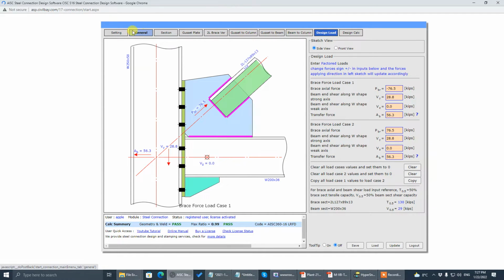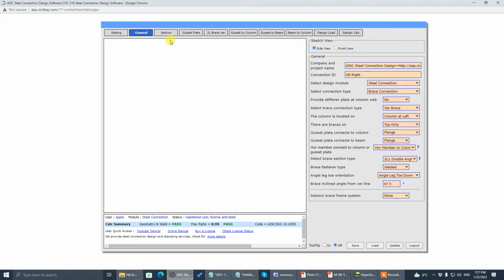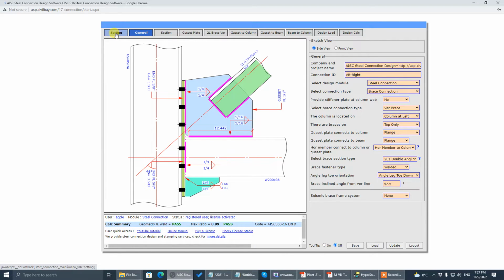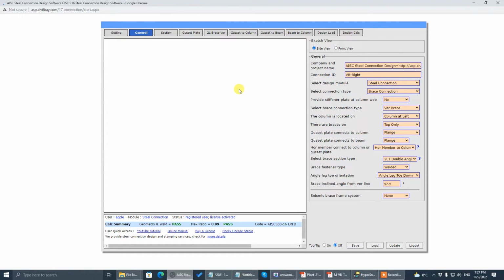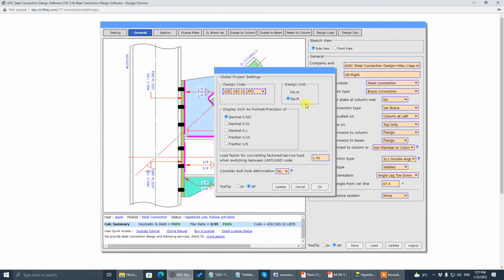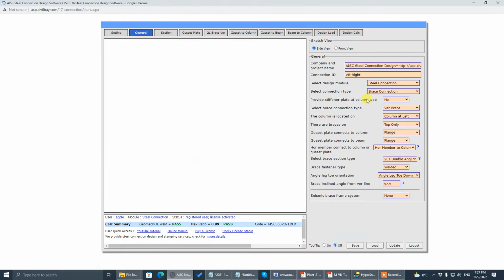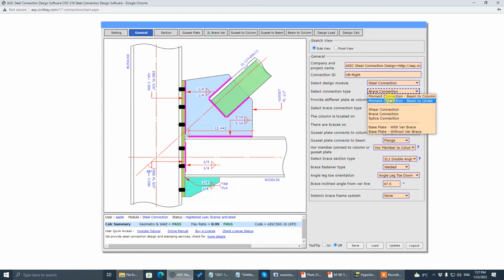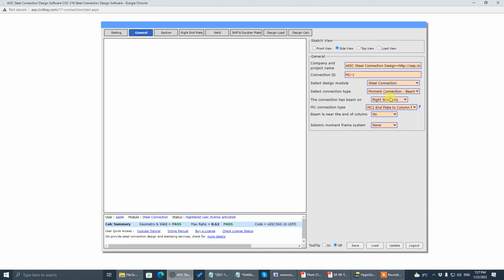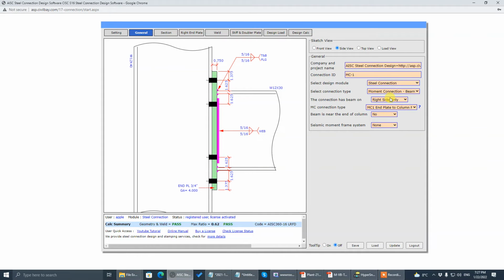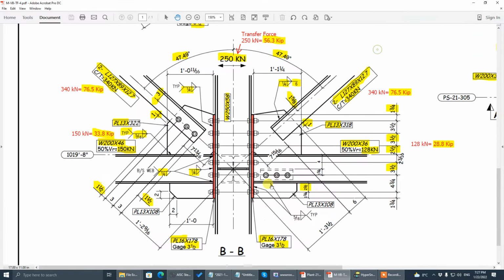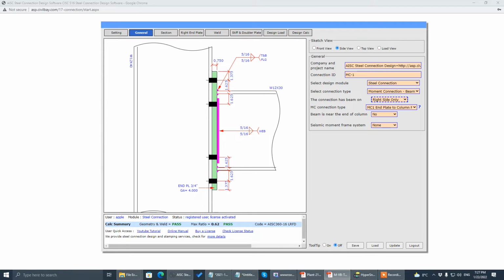Before doing everything, go to settings and make sure it's American code and the imperial unit. Then I'm going to reset this one, I mean change to moment connection first. The idea is to reset everything so we start from scratch. Now look at this detail. It's a double angle connection, and we start from scratch.